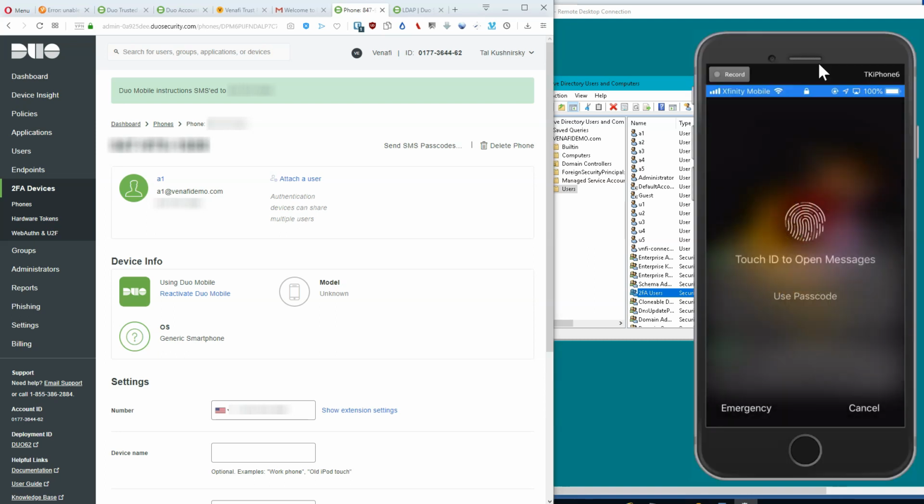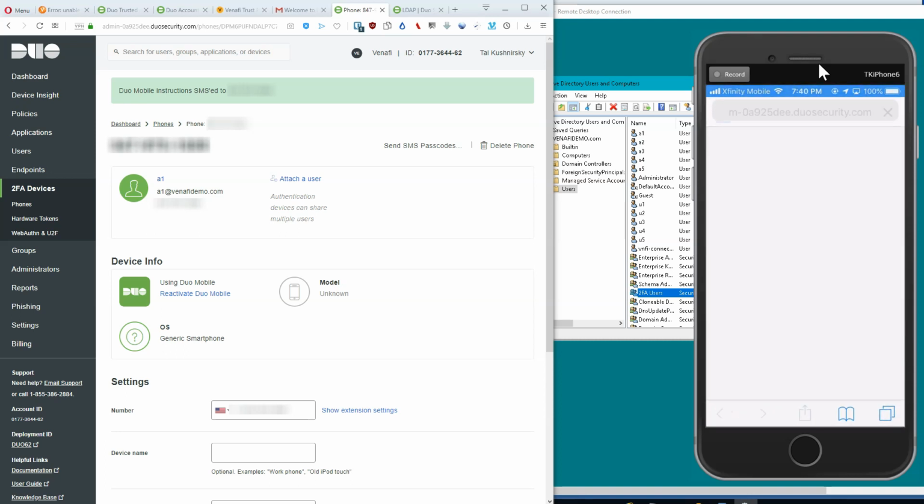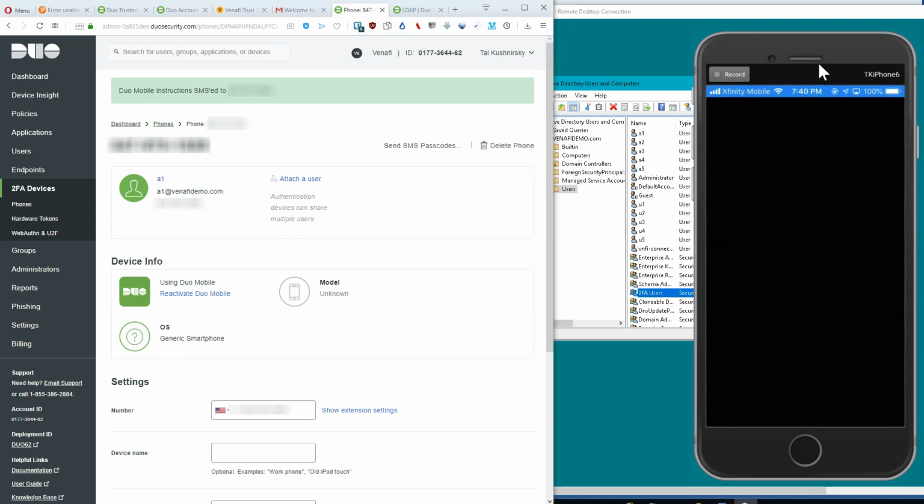User A1 receives a message where he clicks on the link and is redirected to the application so he can activate his Duo token.